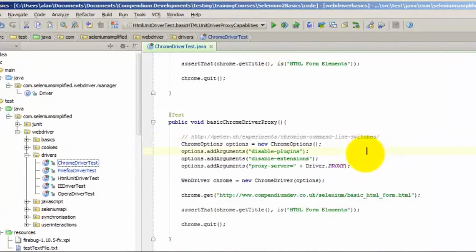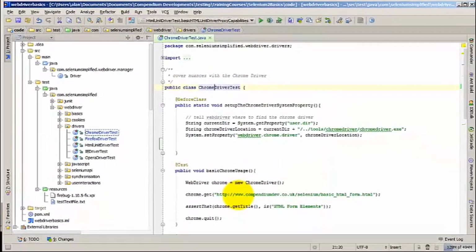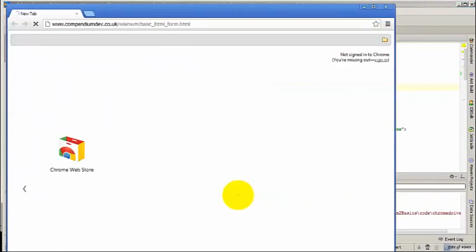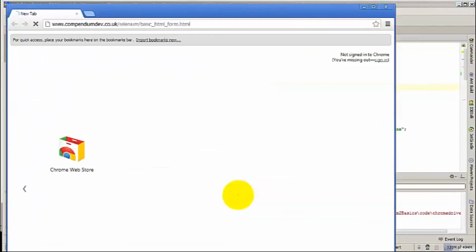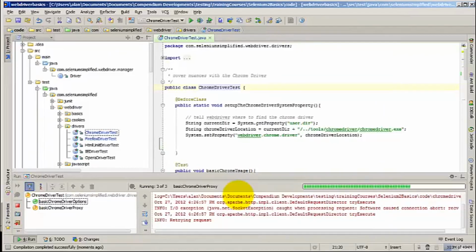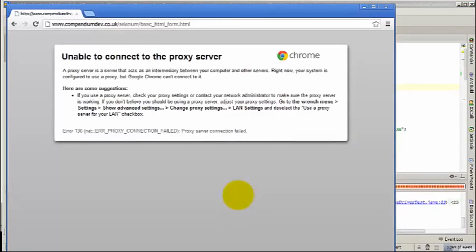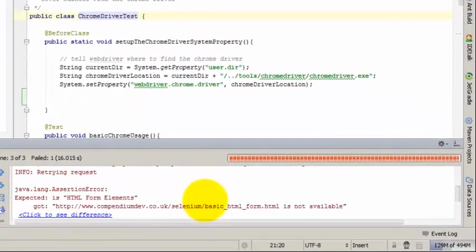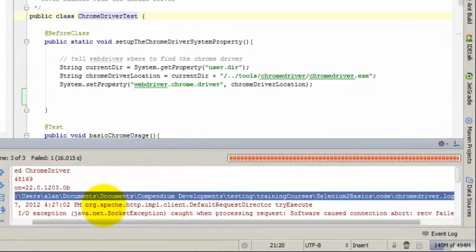So let's run these tests. And if I just run all these tests, then we should expect the last one to fail because I'm not running the proxy. Great, so that was as expected. The proxy server failed. Now let's have a quick look in the log.